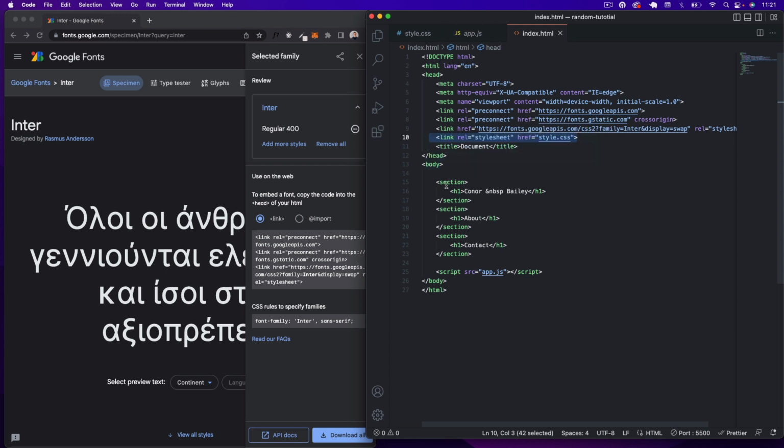Coming into the body, I've just got three separate sections here. Each one contains an H1 tag. The first one is just my name, and because it's got a space in, I'm using this &nbsp;, and this will just create a space within the text for HTML. We need that just to get this effect working for when you have multiple words in your header. The other headers I have here are just about and contact. And finally, at the bottom of the body, we're just linking to our app.js file using this script tag with the source attribute here.